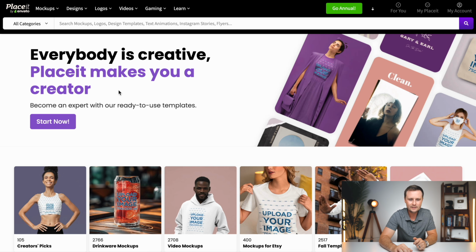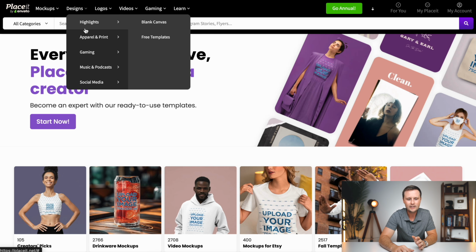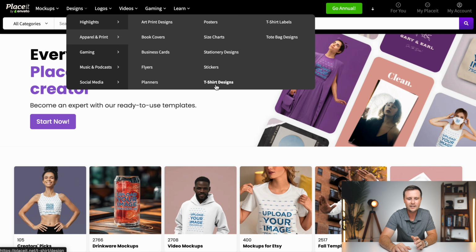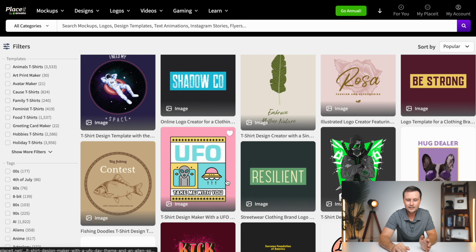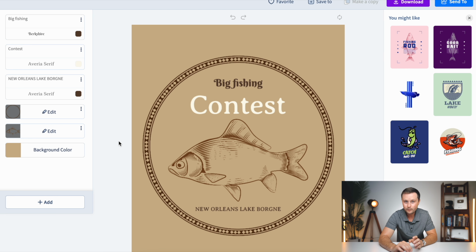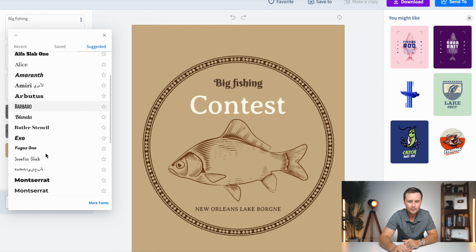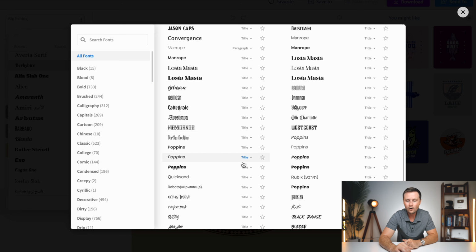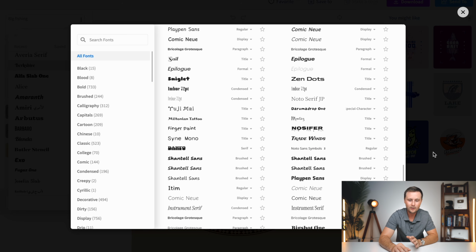So to give you an example of this, let me just come back to Placeit so I can show you how this works. If you go to apparel and print, go to t-shirt designs, these are all their t-shirt designs that you can use. If you click in on any of these, everything on Placeit is copyright free and even commercially usable, so you can sell it and make a profit from it. So this layout here is copyright free. This font over here is all copyright free. You can even go into more fonts. All of these fonts are copyright free. Nobody owns the rights to them.